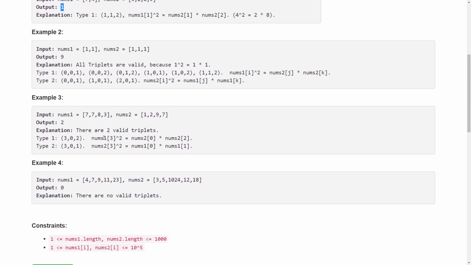So let's look at this example where there are some more. If you look at 7, 7, 8, 3, let's try to look at type 1. 7 square has to be 7 into 7, not there. 49 into 1 is also not there. The same for this 7. Similarly for 8, 8 square is 64, and we can't have 64 by multiplying 2. Then 3 square is 9, and we actually have 9 into 1. So that is one type 1 triplet.